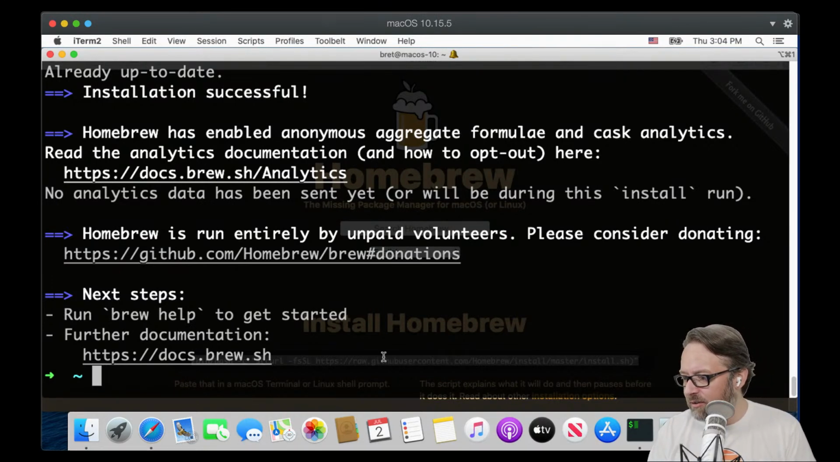But first, we're going to do brew install NeoVim.